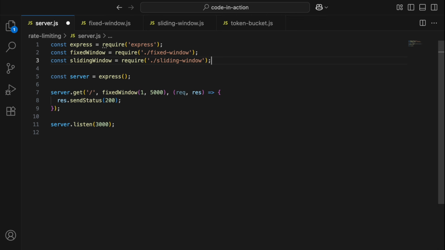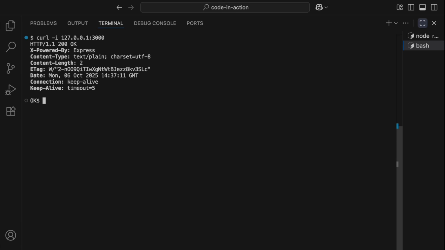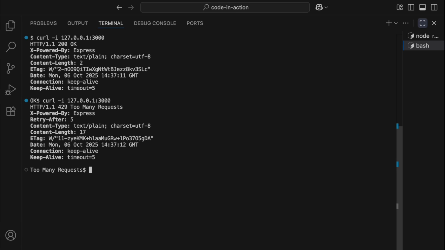Let's now import this module into the server module and mount it to the existing GET route using the same parameters as previously. Let's restart the server, and within a second terminal window, let's send the following request twice in a row, which, as you can see, causes the server to first respond with an HTTP 200, followed by an HTTP 429, indicating that the request limit is exceeded.